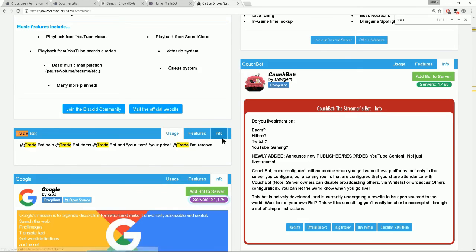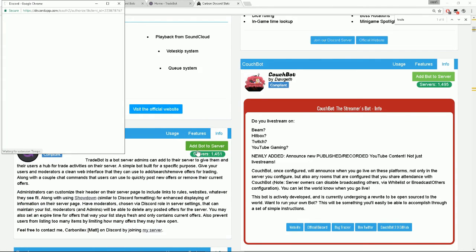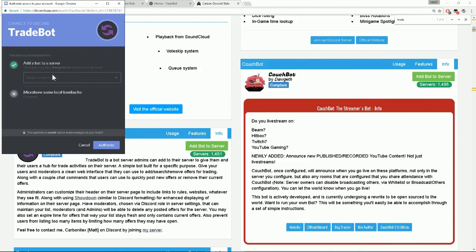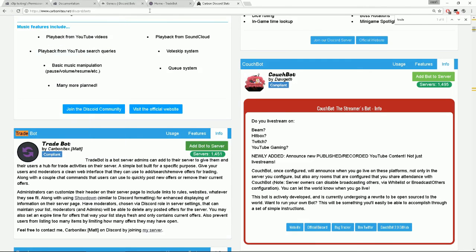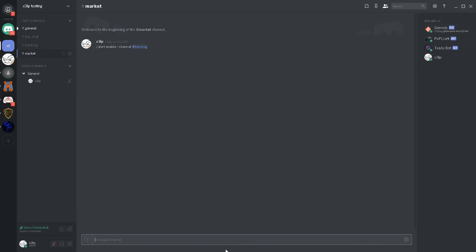So the first thing you want to do is invite. So again, add bot, run, and select the server that you want to authorize him to enter, and it's done. Okay, so if you go back here, you'll see that the TradeBot is inside. Now the next thing you want to do is allow the TradeBot to be only active here and nowhere else.